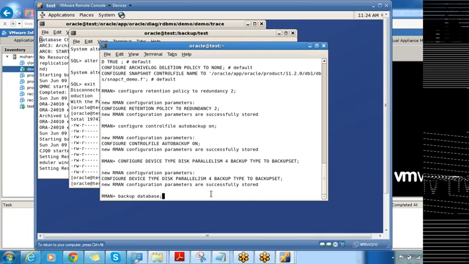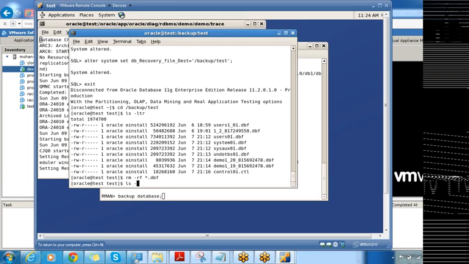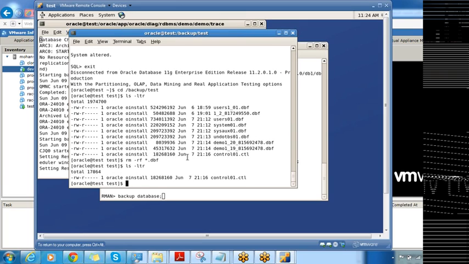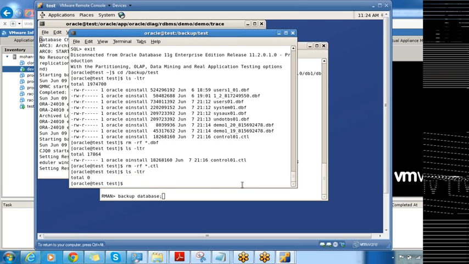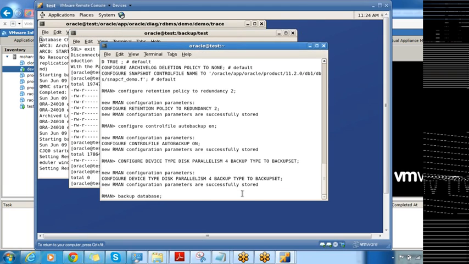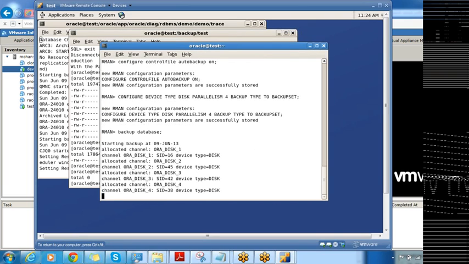Okay, now everything is set. We'll go ahead and issue the backup database command. Under /backup/test, I have nothing now, just the control file. Let me delete that also. Okay, now it doesn't have anything. I'll just go ahead and issue the backup database command. We'll see where the files will be stored.